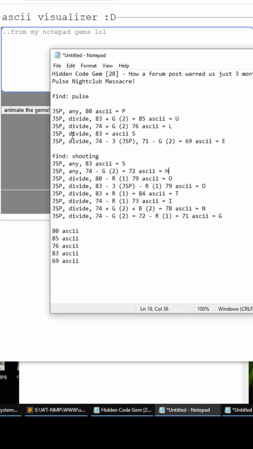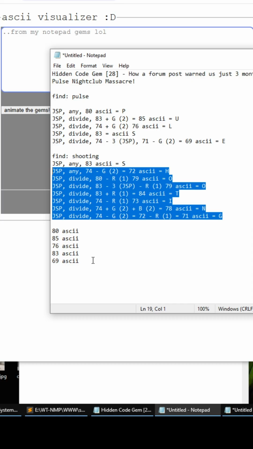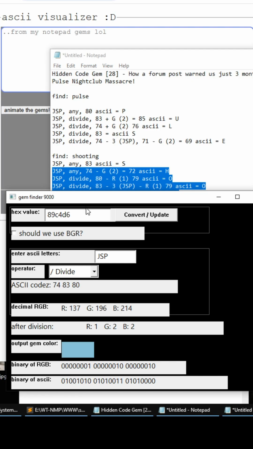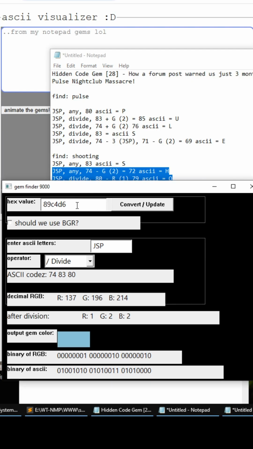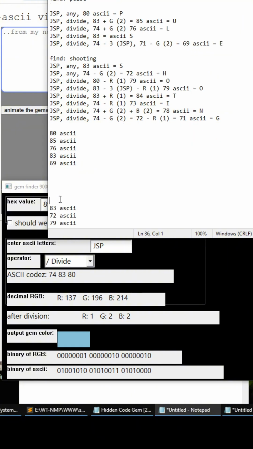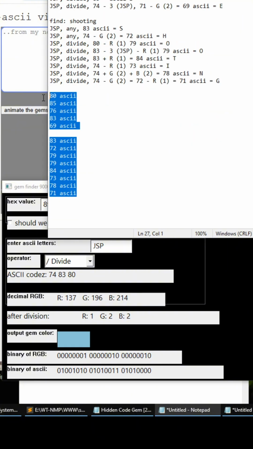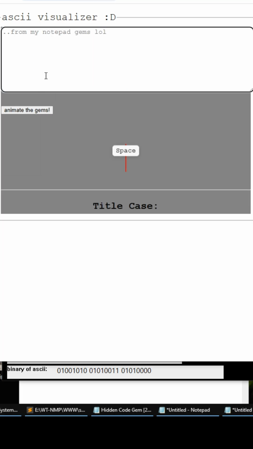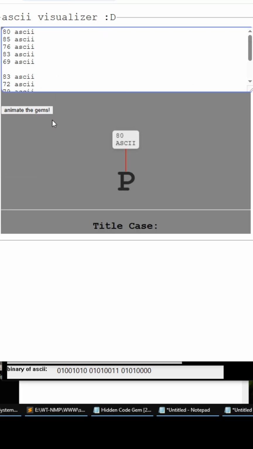Okay, and so I did the math to find shooting, and it's all right here. And this coincides with the values with the Gem Finder, but I got all those values right here, so I just want to copy and paste all of them right here, and let's put them into our animator and let's see what happens.